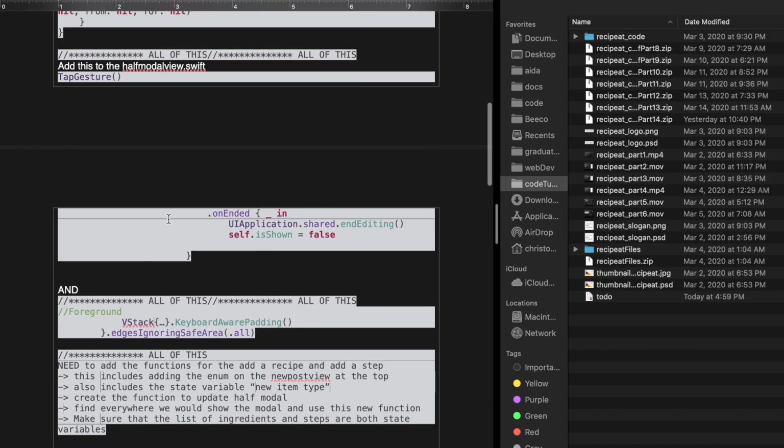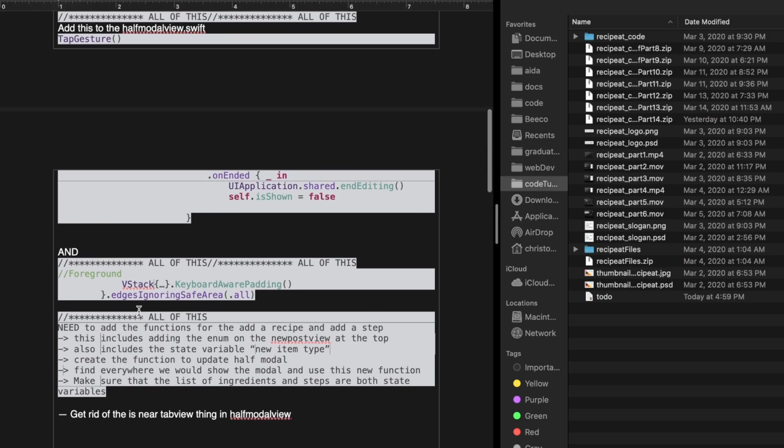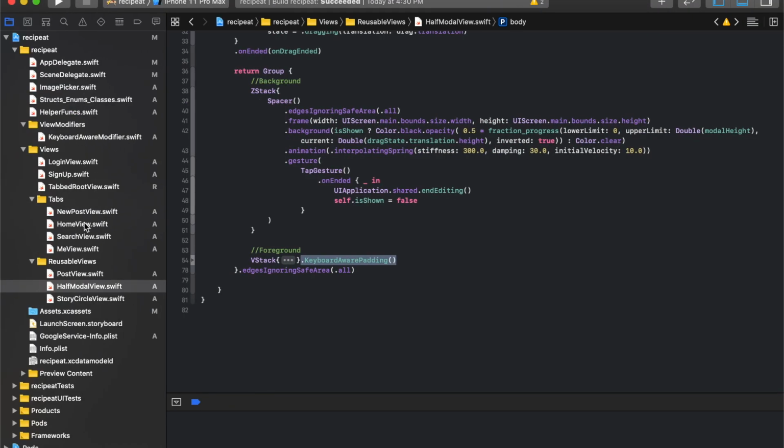The next thing you needed to do was add the keyboard aware padding. You need to add it to the main VStack within the foreground. Okay, and now let's look at the other big chunks that we needed to change.